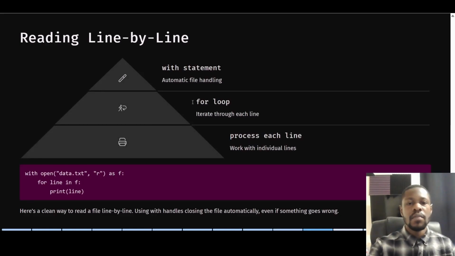Reading line by line. So with a with statement, we have automatic file handling. With a for loop, we iterate through each line, and processing each line, we work with individual lines. So what does all this mean? So with open, we have data.text, and we have read as f, for line in f. What is this all about? We read the file line by line using file handles.